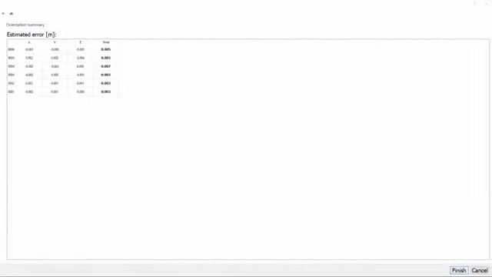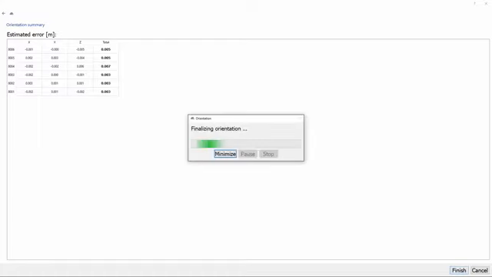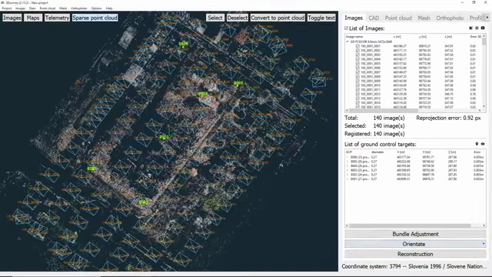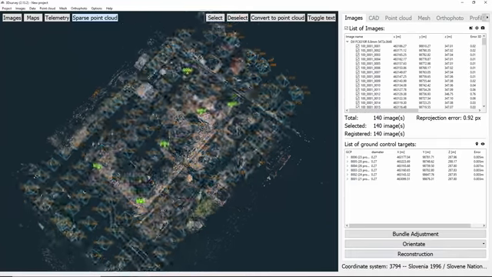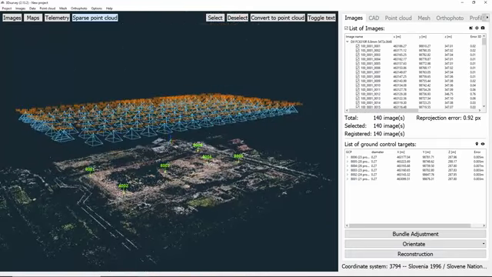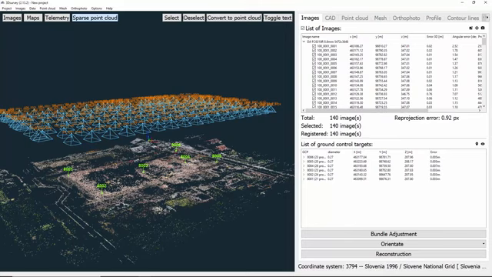We can see that we have less than 1 cm 3D accuracy, which is very good. So now, let's click on Finish. Immediately we see the results and our 6 ground control points. If we expand the right window, we can see the values once again. That is it for orientation step. So now we move on to reconstruction.